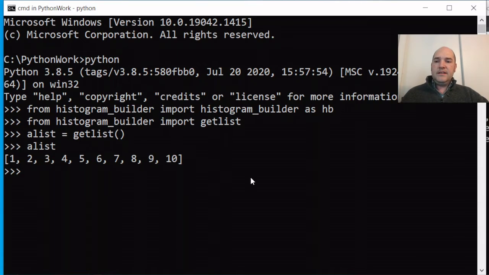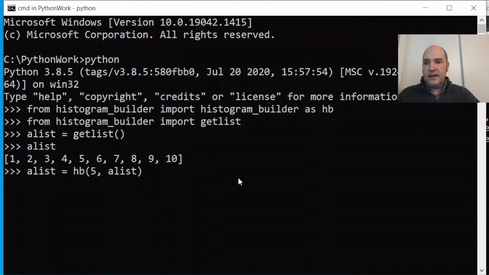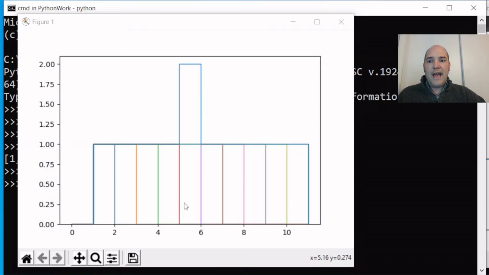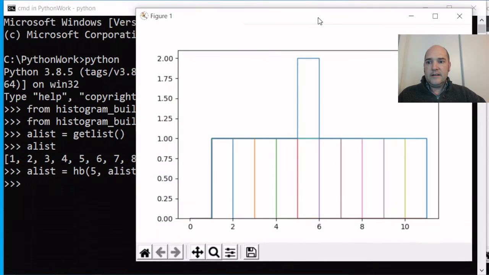Okay, and so what the histogram builder does is that as I import another number, if I wanted to add the number 5 to the histogram list, let's see, what would I call it? Oh, I'd say a_list equals, this is just how it works, HB, which is what I imported it as, the number 5, and then I have to give it the list again. So when I do that, now we can see we added another entry to the 5th histogram bin column.